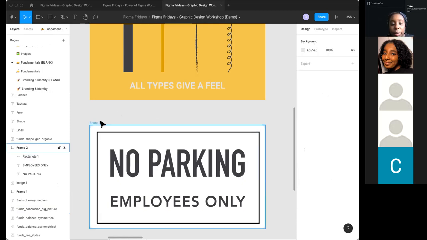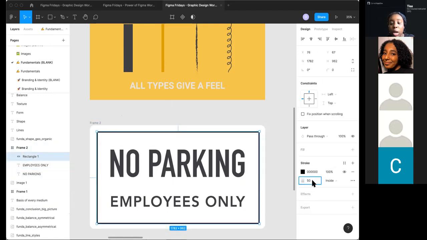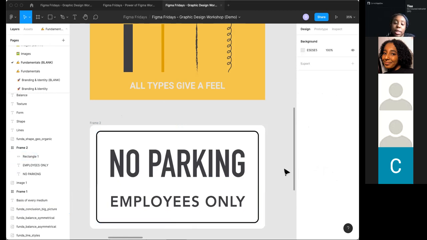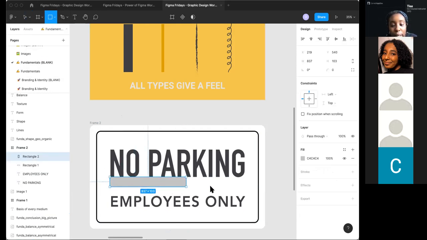Okay, what are the curves on the outer? Oh, it's 50, so I'm going to make this 50 as well. Oh wait, not the stroke. That's the stroke, guys. This is the curve. There you go. So now it's 50. I'm going to center it. Centered, perfect. And I'm also going to add one more line, but it's going to be much thicker because you should not park here if you're not an employee.